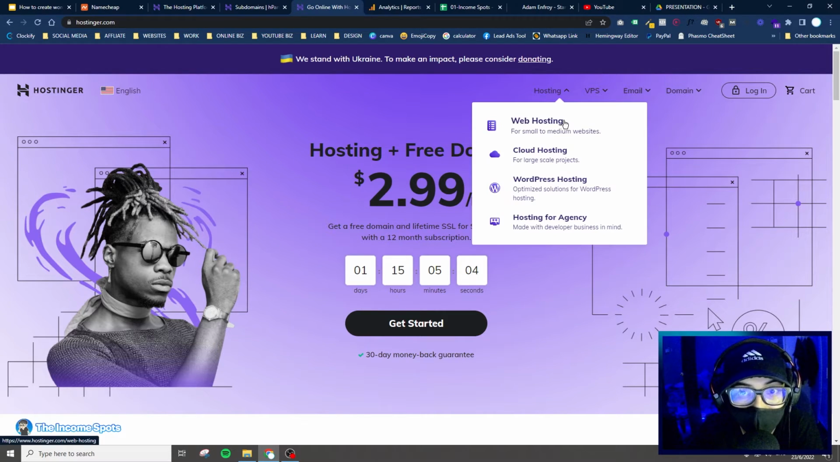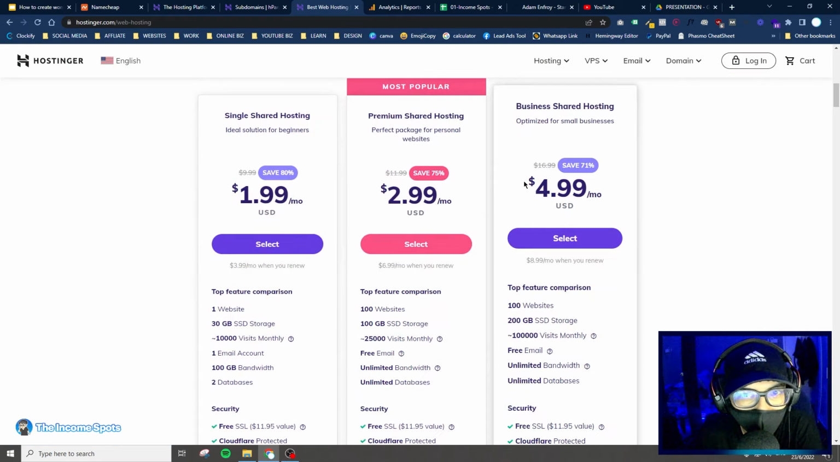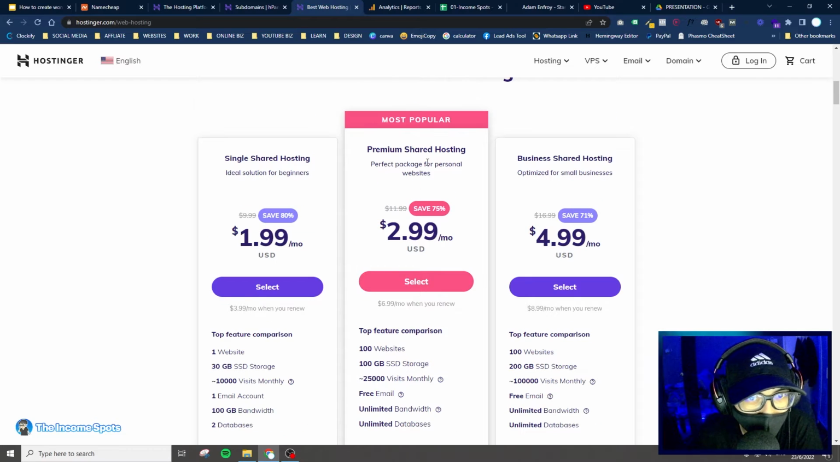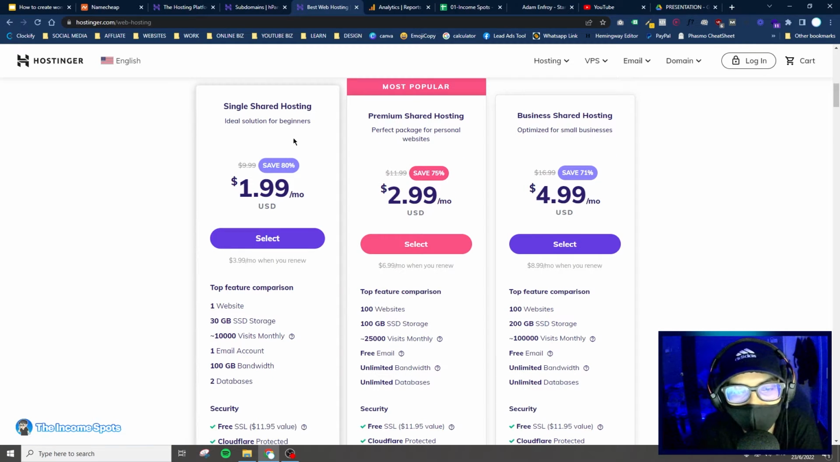When we're starting, we can choose web hosting. There's single, premium, and business. I would suggest you choose the premium version. Single shared hosting means that you are sharing a server with other users. Multiple people are subscribing to shared hosting, which makes the price a lot lower.